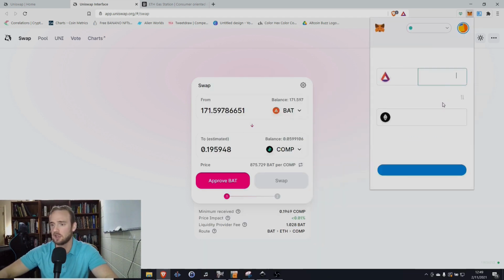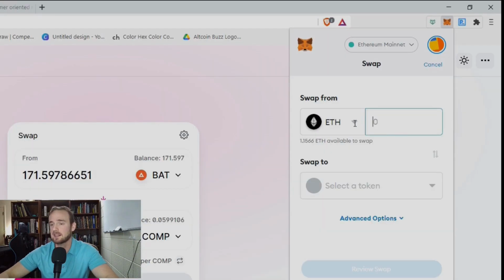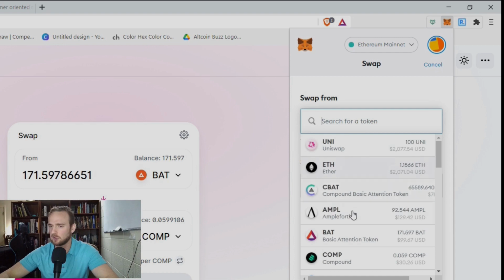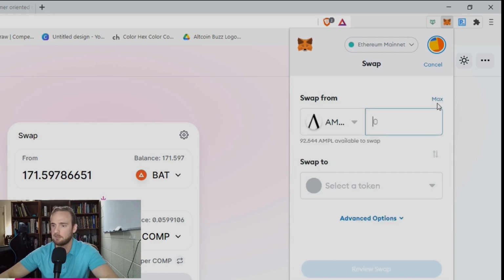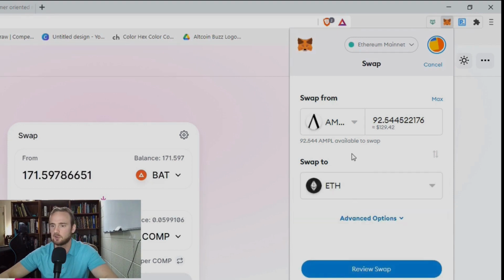So we simply log into MetaMask. Let's back out here so I can show you. Select swap, and then it automatically knows what assets we have in our wallet. So let's suppose we want to get rid of Ampleforth, and let's suppose that we want to trade for Ethereum. All we have to do is find the asset that we're going from. We can type in ETH, and it's going to show us the asset that we are going to.